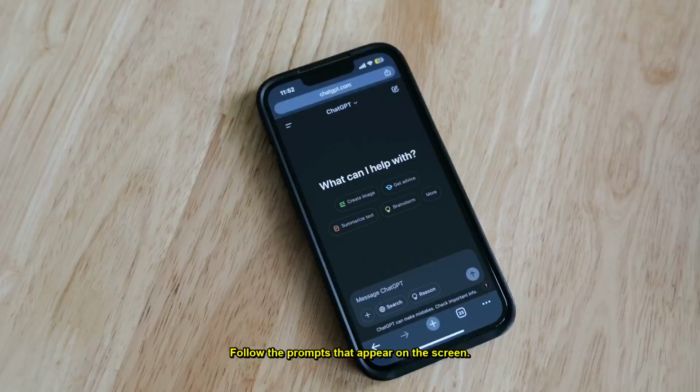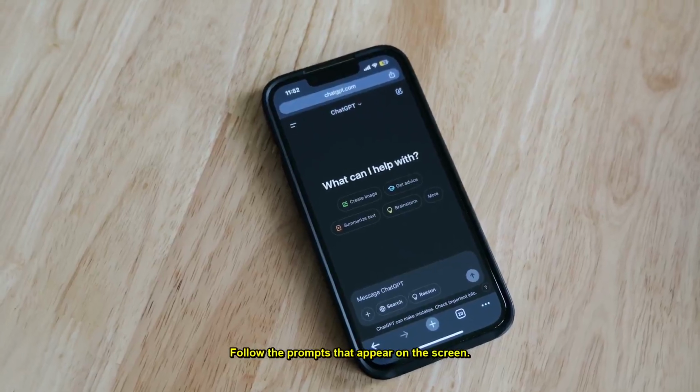Next, look for the Uninstall option at the top of the window. Click on Uninstall to begin the removal process. Follow the prompts that appear on the screen. You may need to confirm that you want to uninstall the software.